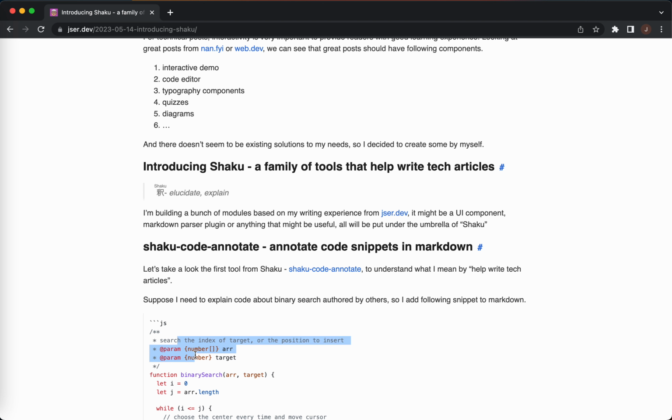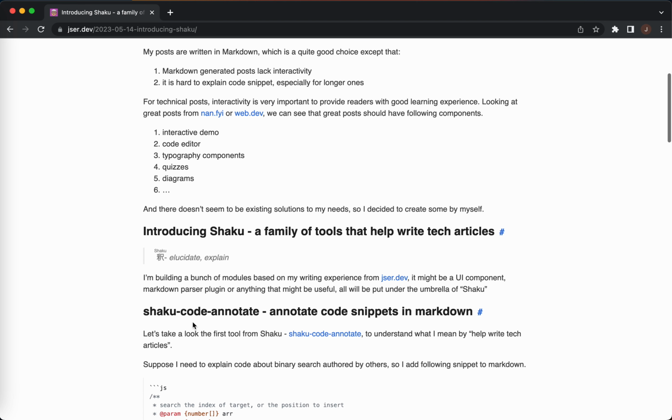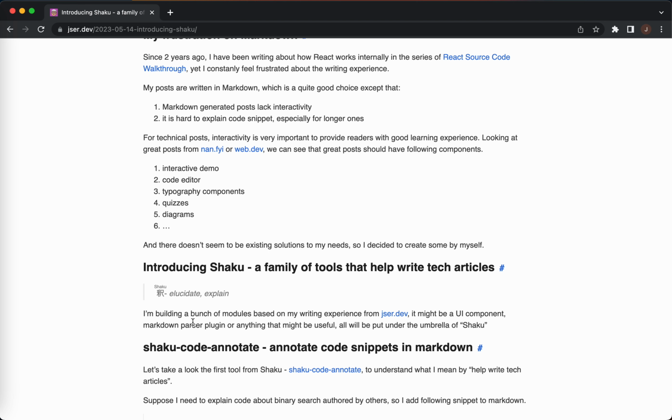I think the basic highlighting is not even there. You need to add a plugin to get the highlighting. But anyway, what I want to say is that it just doesn't feel right. It is not enough to write a good technical blog with the basic features from Markdown. So that's why I'm building this Shaku.